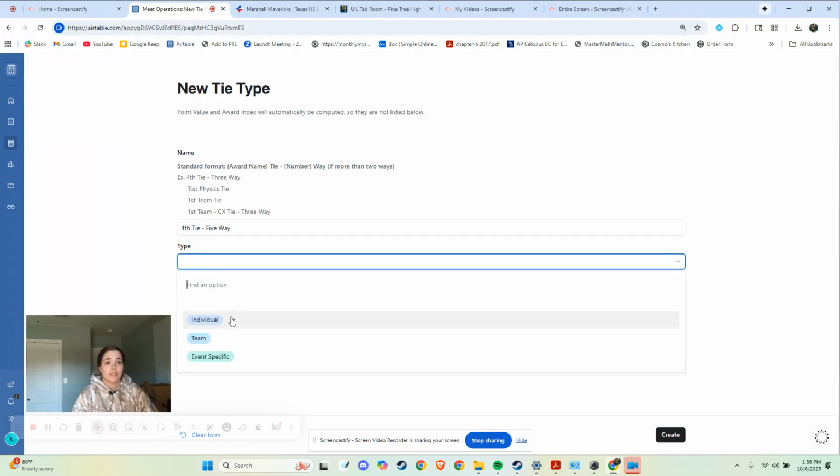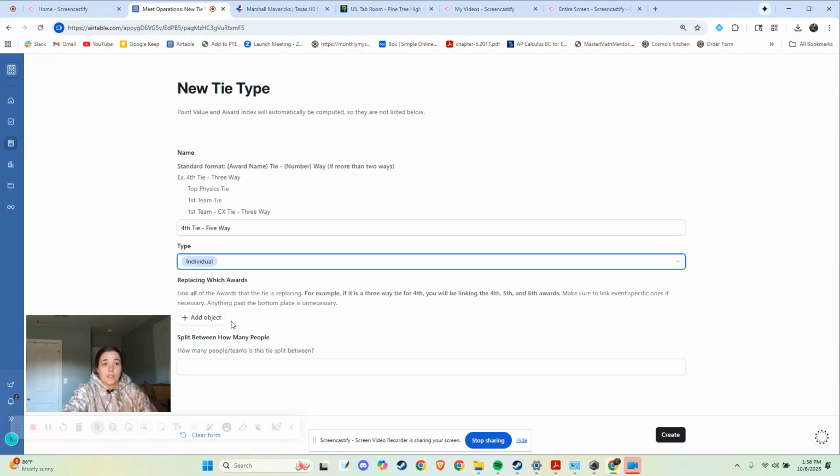And then the type is going to be either specific to an event. So like if it's a weird CX tie or weird computer science, weird science, and like top biophys chem, something like that, you can do event specific. And then individual if it's an individual person or set of individual people, and then team if it's a couple of teams tying or some number of teams tying. So here this would be an individual one, but you would pick what's appropriate. And then you say replacing which awards, okay?